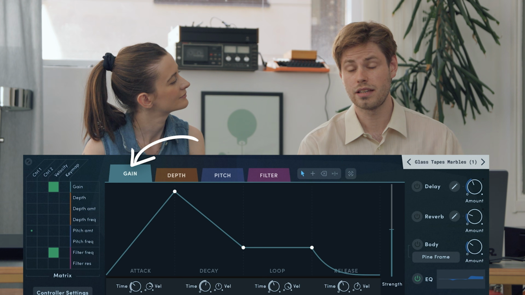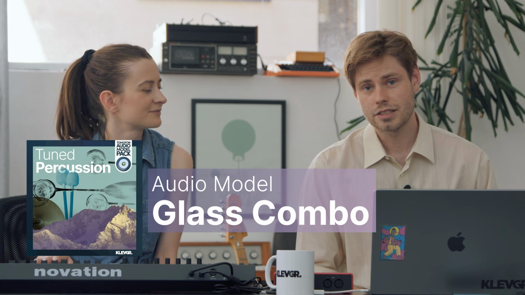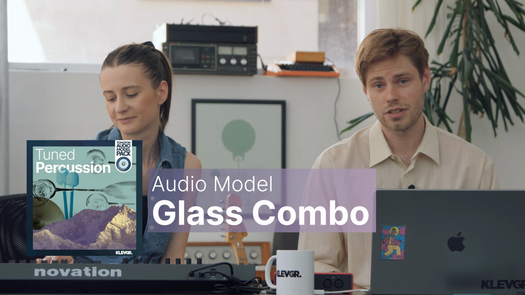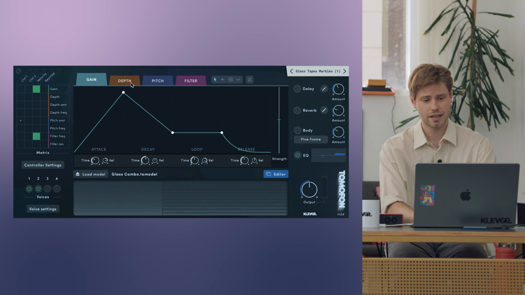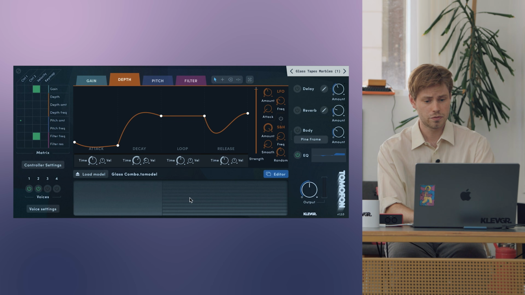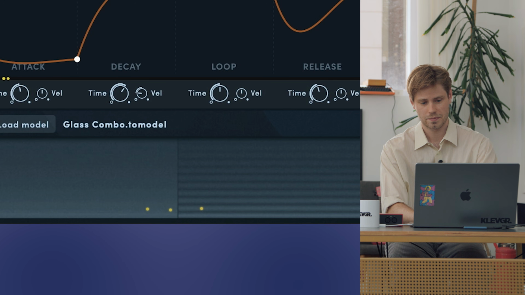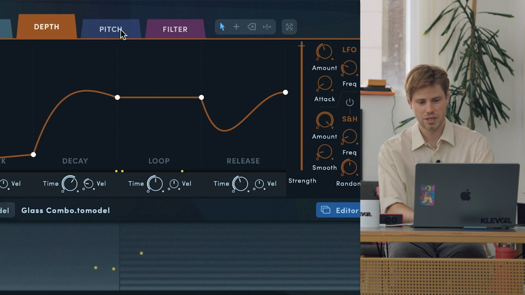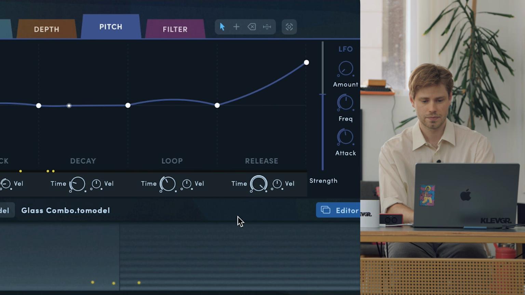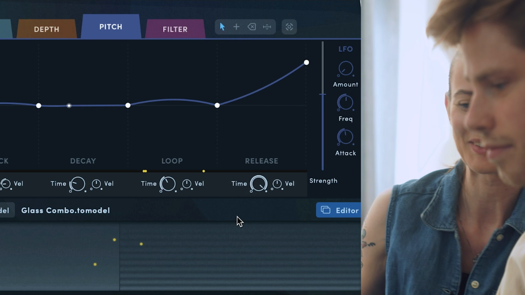There's a bunch of stuff you can do to form the sound in Tomofon. The audio model and the depth parameter are of course very vital, but you can get a lot out of just the gain envelope. I've loaded the glass combo model from the tuned percussion extension. And as you can see, we have some movement here in the depth envelope and the LFO, making it dance a bit. I also got some pitch changes here. Oh, I really like that.